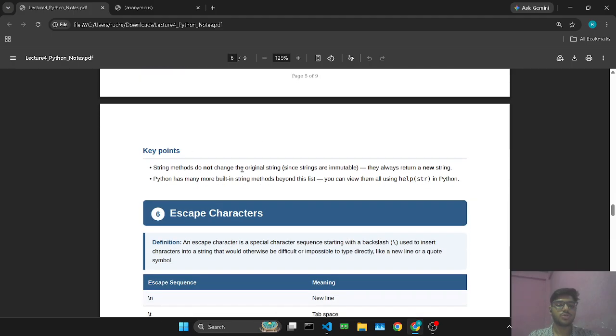String methods do not change the original string. Since strings are immutable, they always return a new string. Like we have seen before with ints and floats, if you operate on other variables using operators, then the original value changes. That's not the case with string methods; they do not change the original, just a new string is created.